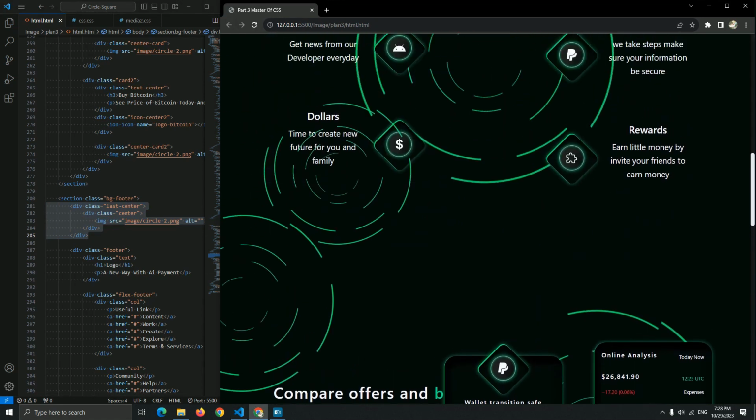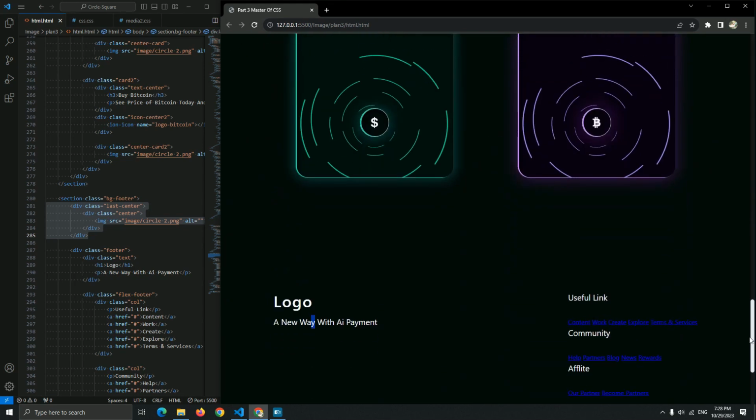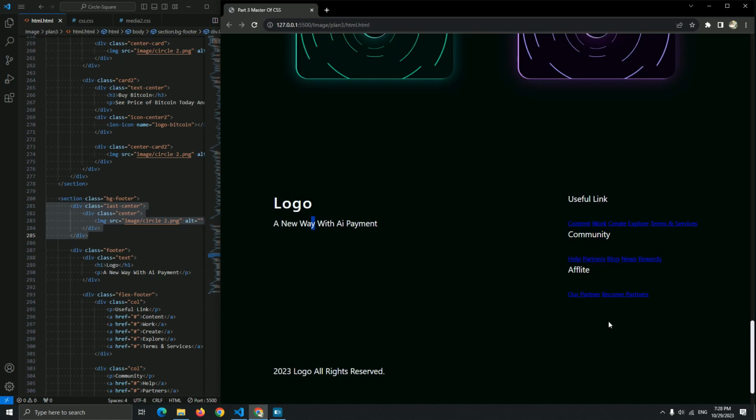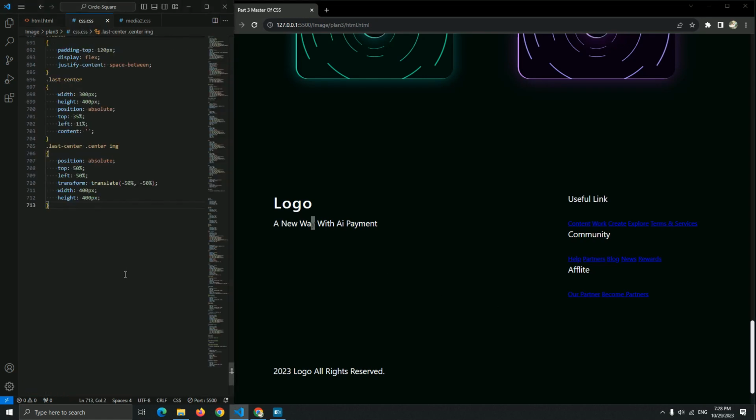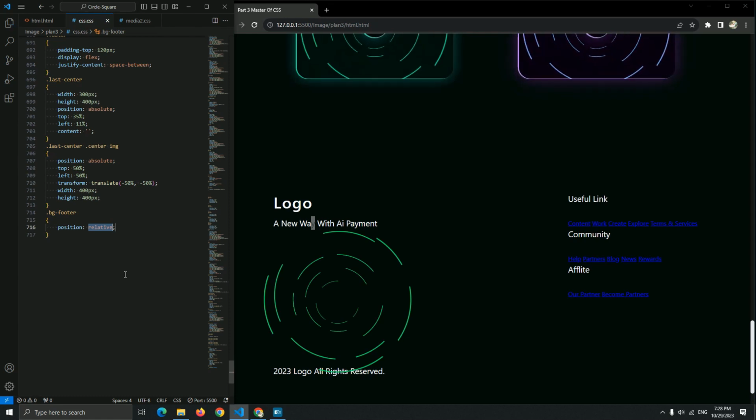Where is it? Okay, it doesn't work because we didn't add a position relative to the BG footer. So let me add it. Let me just see the problem and fix it. The BG footer, let me add the position relative. Here we go. Now we fixed this problem, and this is our image as you can see it here. Now let's go create this background for this footer.